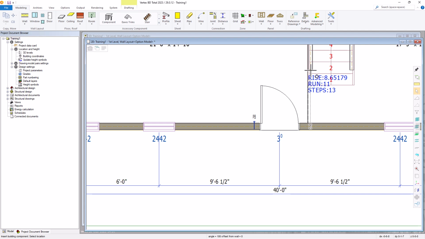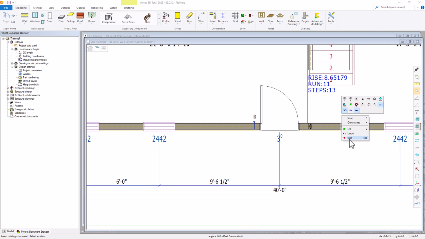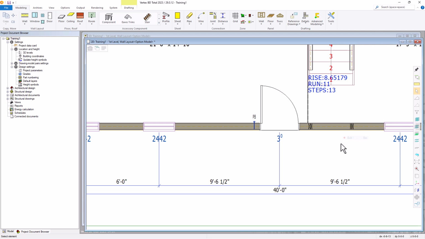To set the location, select the center line of the stairwell wall. Select the other stairwell wall to add the other double stud macro. Select the Escape key or right mouse click and select Exit to close the command. Now we have 2 double stud macros in line with the stairwell walls. Let's add one more macro.